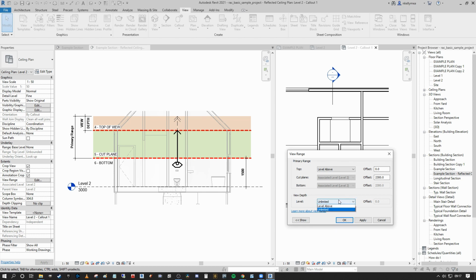to continue. Okay, that can be again level above given an offset, associated level, give it an offset, or unlimited. I tend to leave this as unlimited.